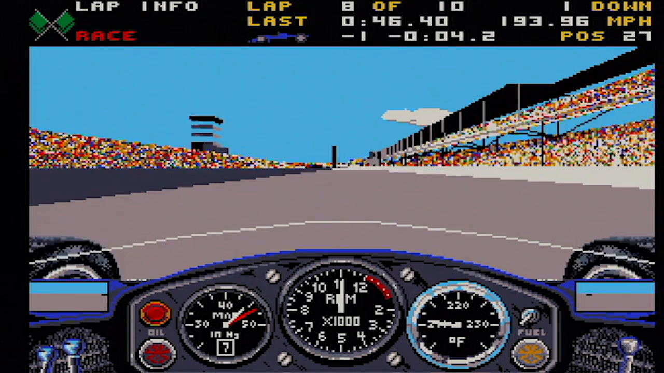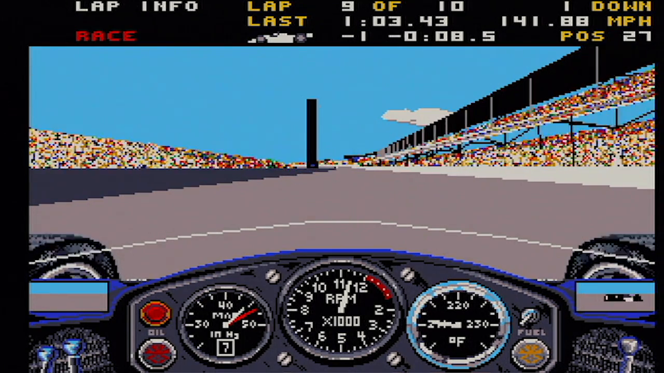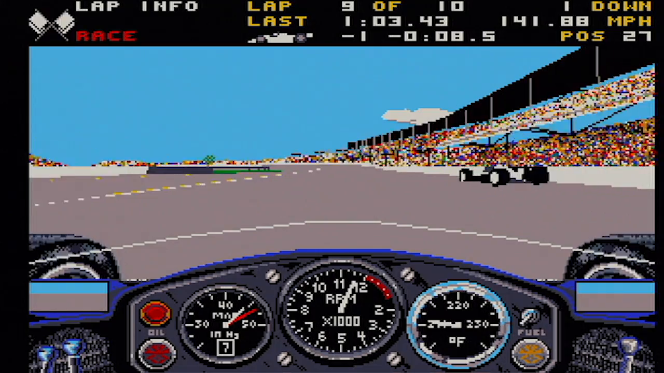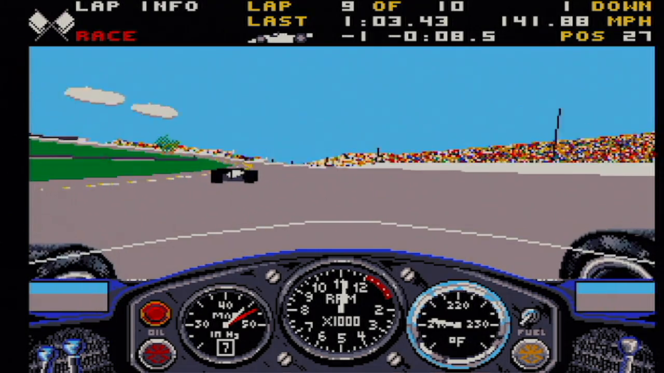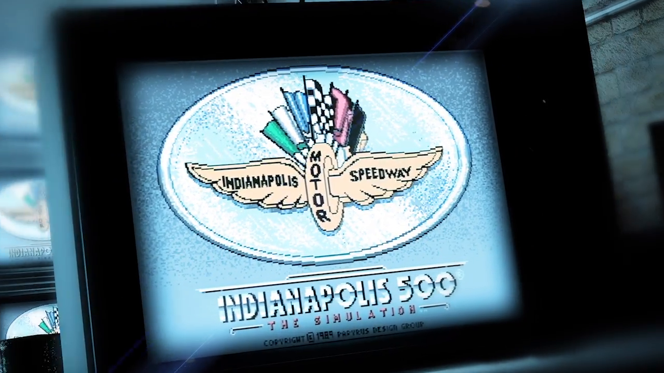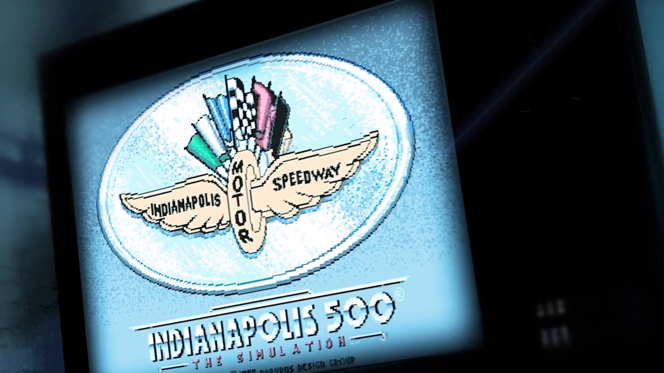But overall, Indianapolis 500 is a really fun game, a really good simulation, a trailblazing simulation in fact because of when it came out, and it really set the standard for games like Microprose Formula 1 that came later.